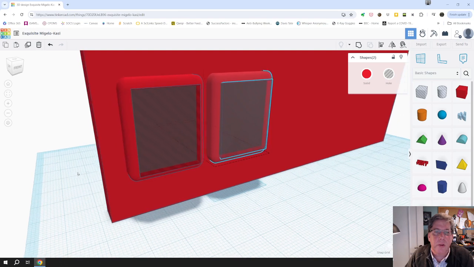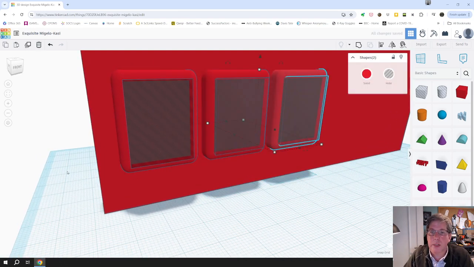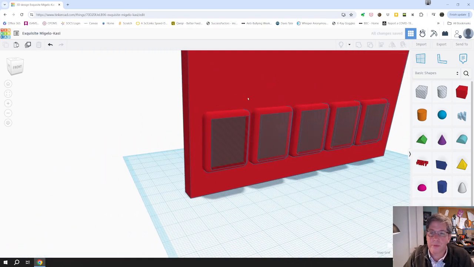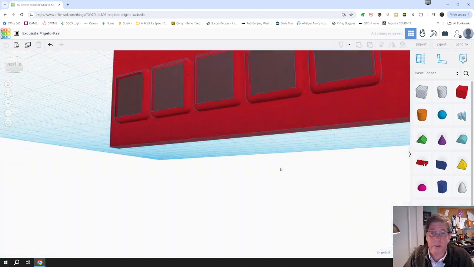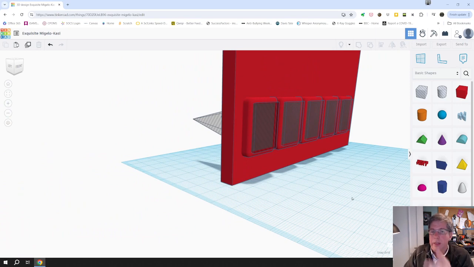Right. So what I can now do, if I press Control D again, it will do the same. And I can do the same. So I've now got 5 windows, in fact. I've got 4 new ones. So now I've got those. I could group them all, and it would punch holes through this wall, and we'd end up with some nice windows. However, what you can also do is select all of them.